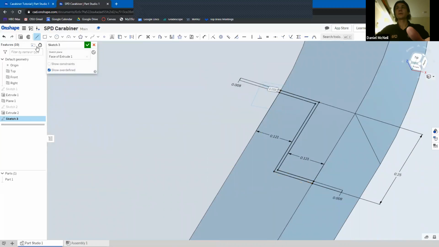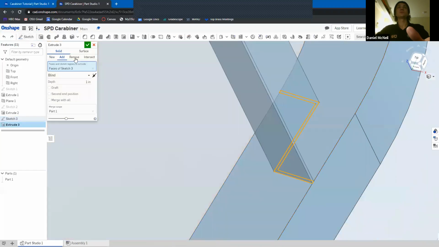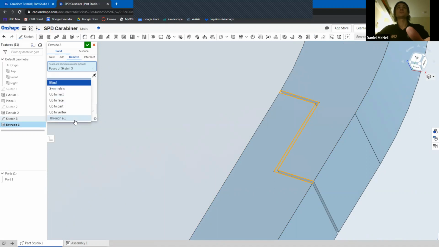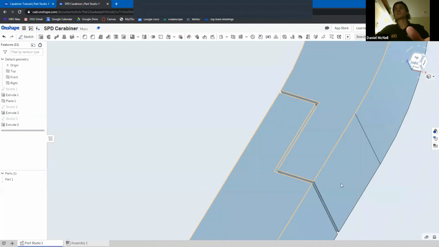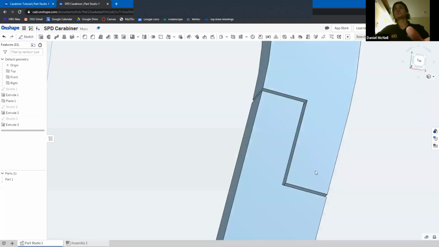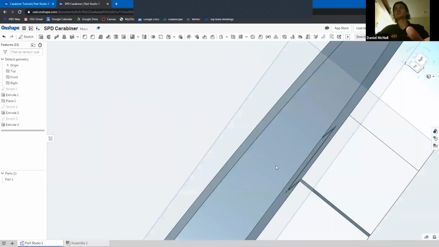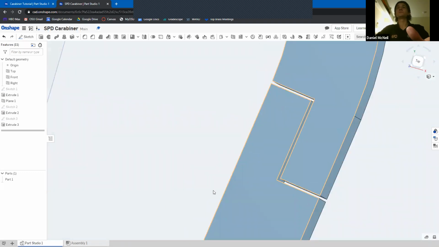So what we can do now is, again, click the extrude button, select remove, select through all, and hit the green check mark. And this will remove the material based on our shape, giving the carabiner its gate.